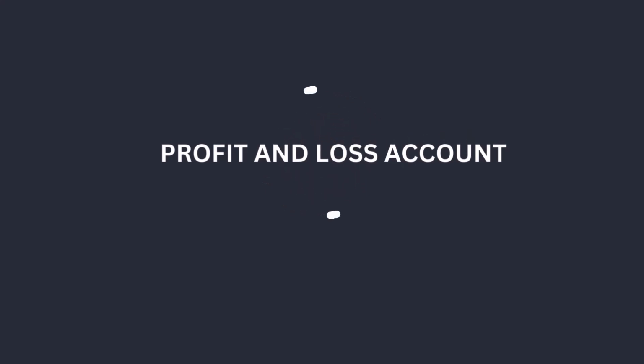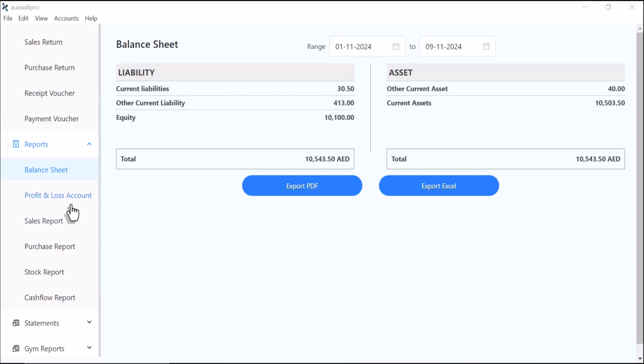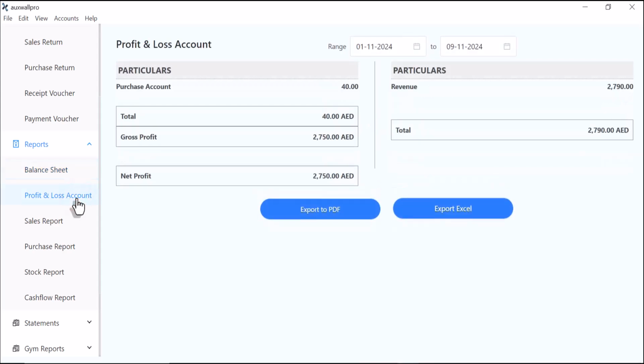Next, let's move on to the Profit and Loss Account report. Click Profit and Loss Account from the Reports menu. This report will show your total income, expenses, and whether you have a net profit and gross profit or a net loss and gross loss over the specified period.